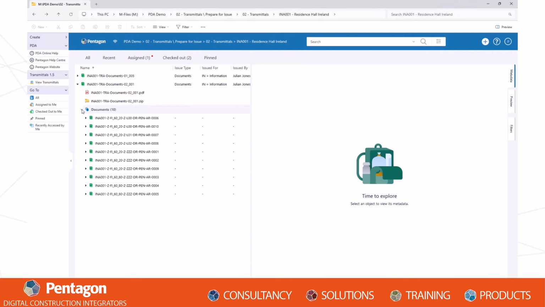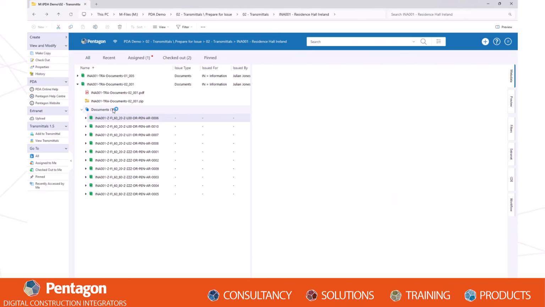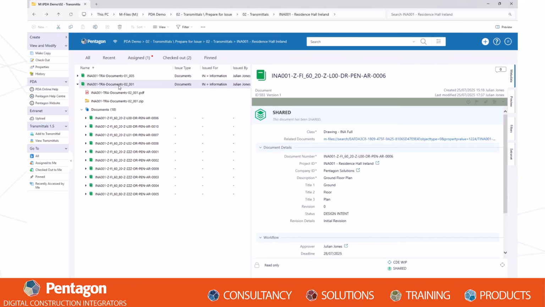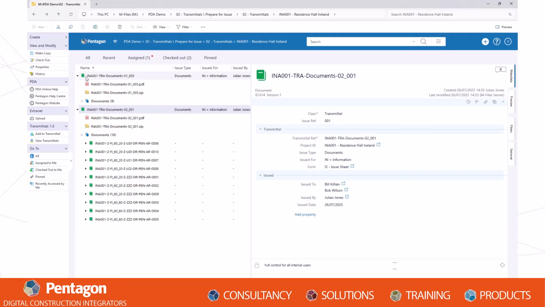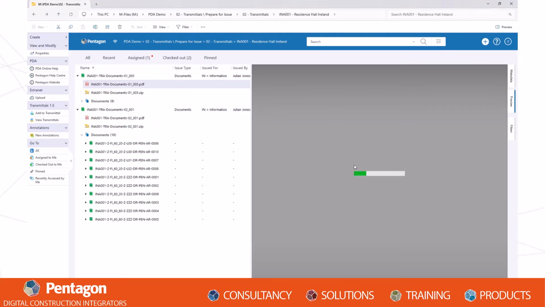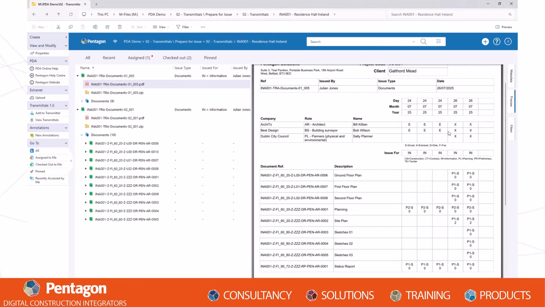Links are also created to the documents that were issued with this transmittal, and they're all version specific, so you can easily view the history of a transmittal. Transmittals can also be reissued, and this will build up the history of the issues within the transmittal sheet, as we can see from this previous transmittal that has been created in the vault.